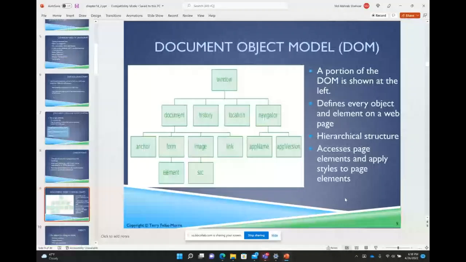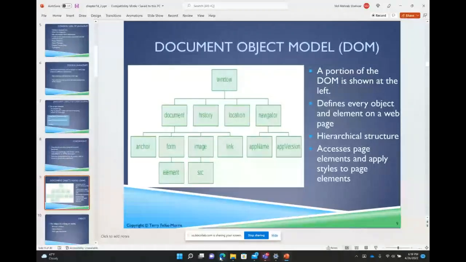To understand how JavaScript works, a very important thing is the document object model. JavaScript actually uses the document object model. So let's see what it is. Here you can see a portion of the document object model. As we said, JavaScript is an object-based language. It can manipulate different objects. So what is an object? In general, an object is an entity or a thing. When you are using a document object model, the browser window, the web page document, and the HTML elements are considered to be objects.